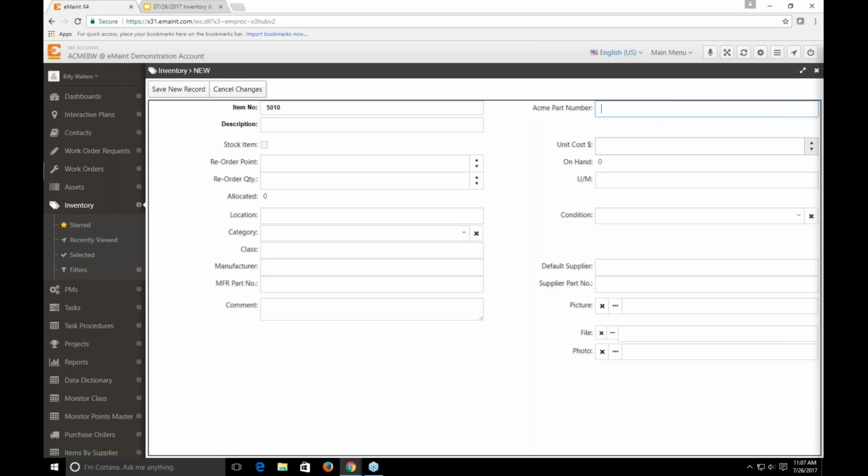This Acme part number is a custom field I created in eMaint, so it is not a required field for this information. I'm going to go ahead and leave that blank, and in your account you probably do not have that. Now the next thing I need to do is add a description of what my part is. So I need to know specifically, this part's 5010, what does 5010 mean?